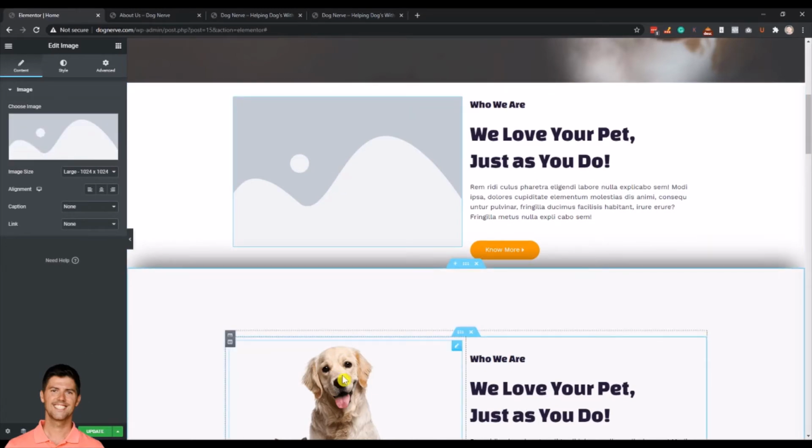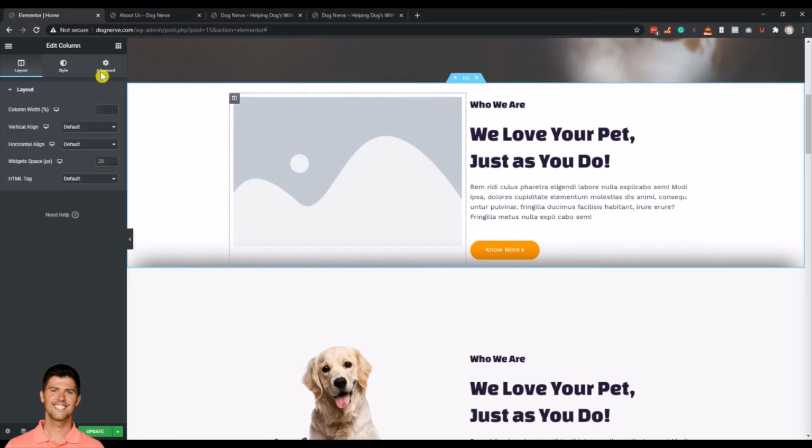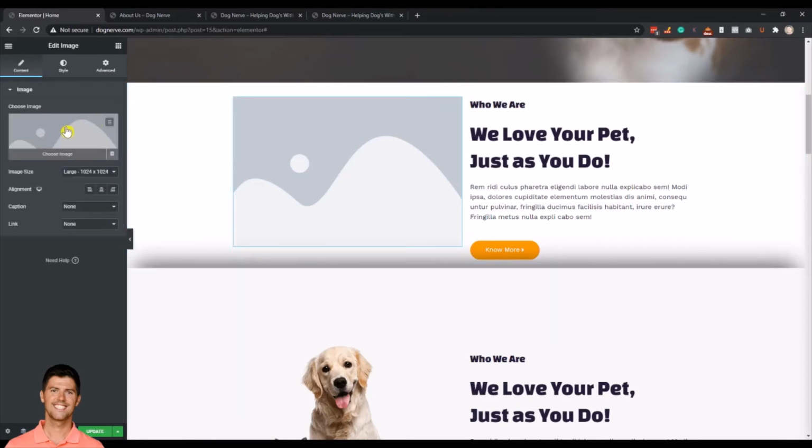Now I want to fill this image in with this dog image, which will already exist because, again, by default on the template, it exists. So I would click on the image section anywhere here, edit. Make sure you're not clicking on the column because this will actually edit the column. But you want to click on the blue little edit icon and that'll edit the image.